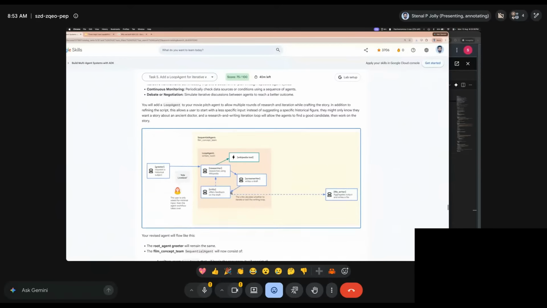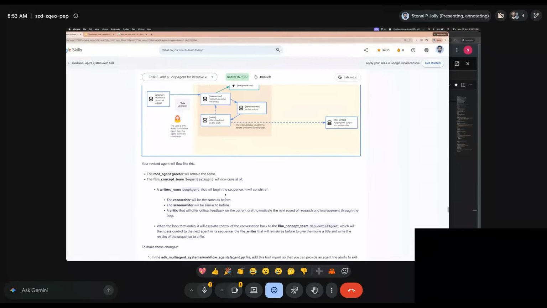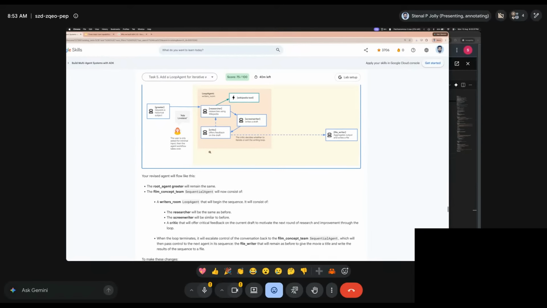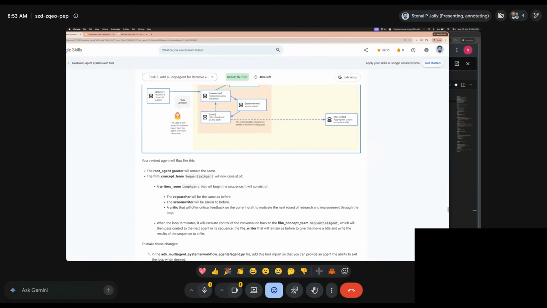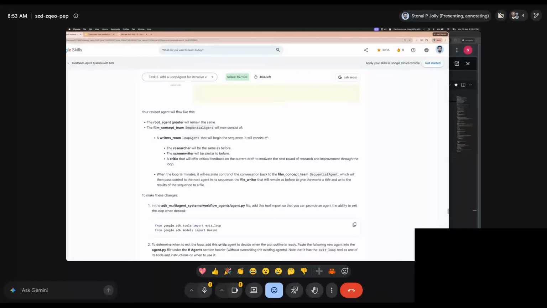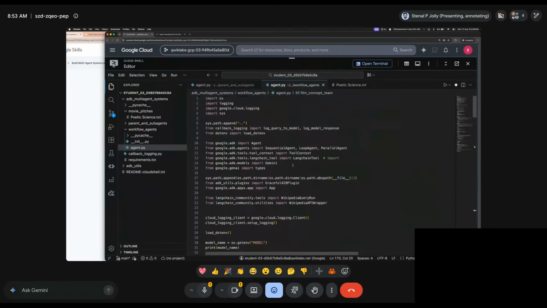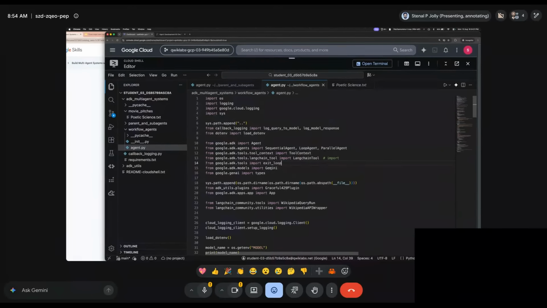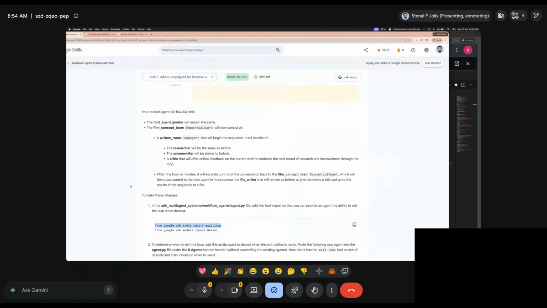So in order to do that, we need to change our sequence writer, right? We put the sequence writer and the first researcher into a loop agent. We need a mechanism to exit out of the loop, because when the critic says, okay, this is good, we need to exit the loop. So that is a tool I will copy. I will come to the top. I can see that I already have my Gemini info. I will come here and import my exit loop.